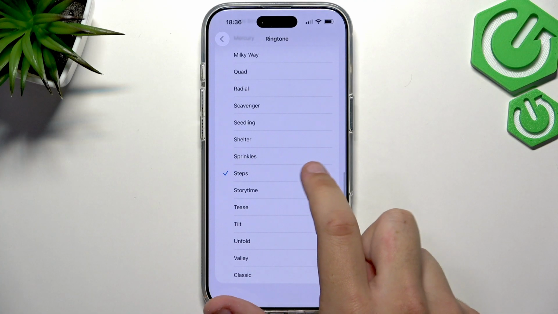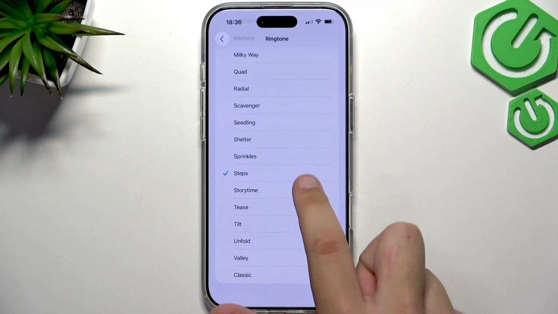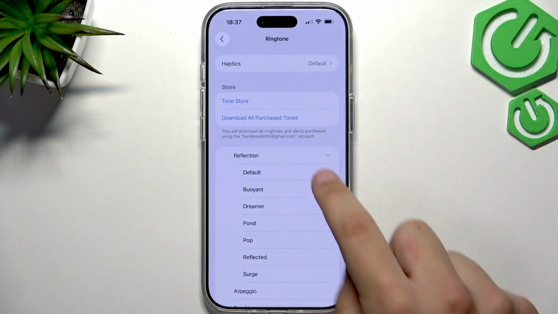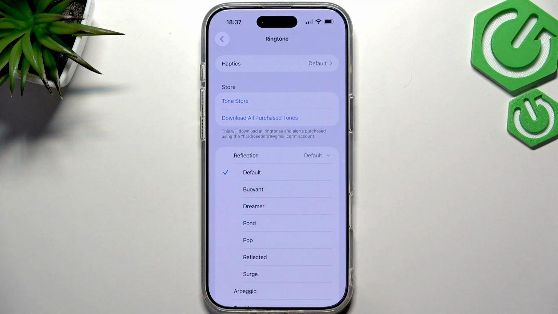Now as you can see, I am using Steps One, so this is how it sounds. Now the default one is Reflection, and now here we can change our ringtone.